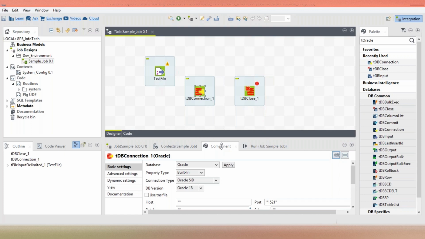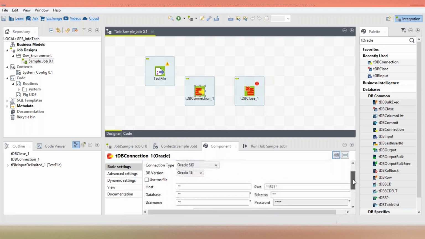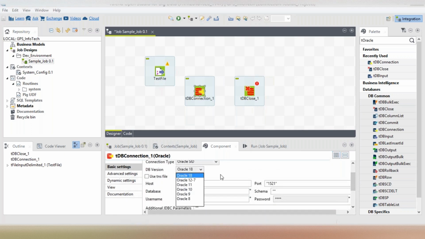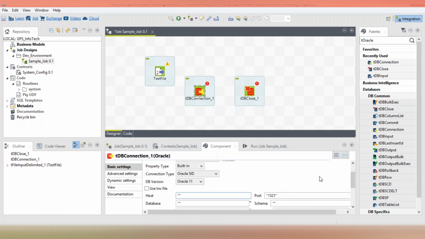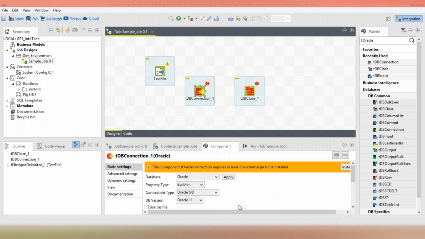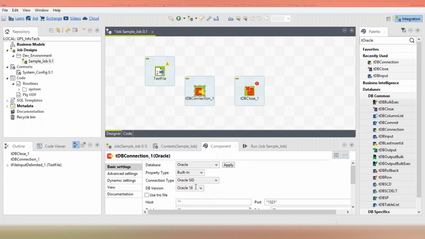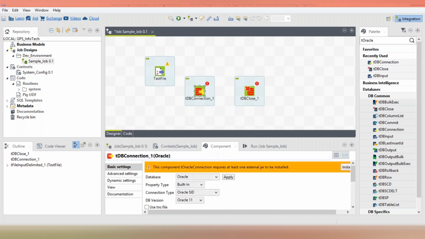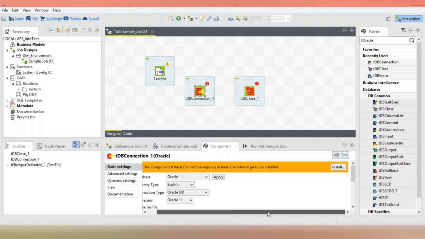For your open studio and all, it does ask you to install jar files. Yeah, sometimes if we don't find it in the repository, if there is some new version or something, then we will see this, even in the enterprise version. Yes. See, suppose here itself, the 18 version will have the jar, but say my Oracle is only version 11. So this component is just asking for the jar file. So again, you need to install it.